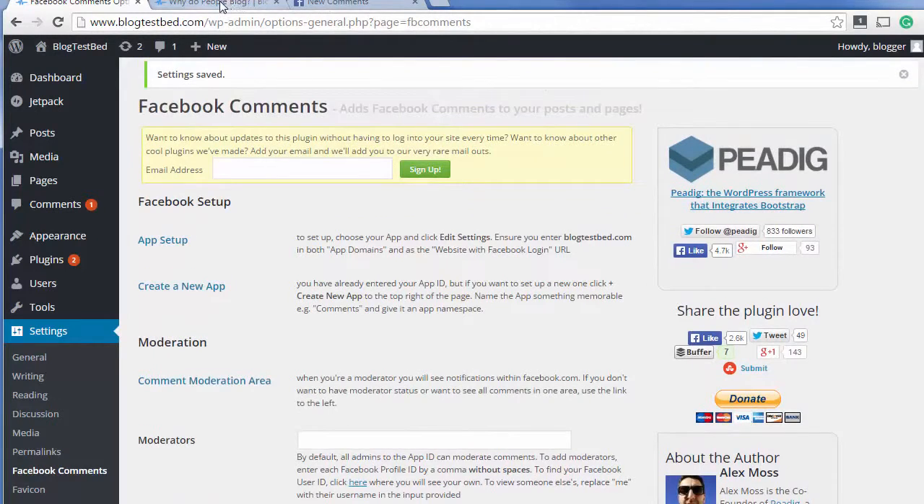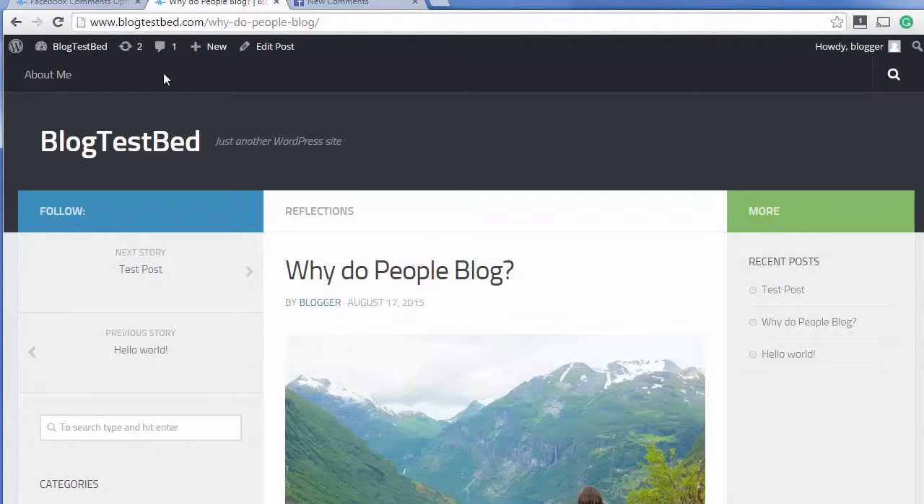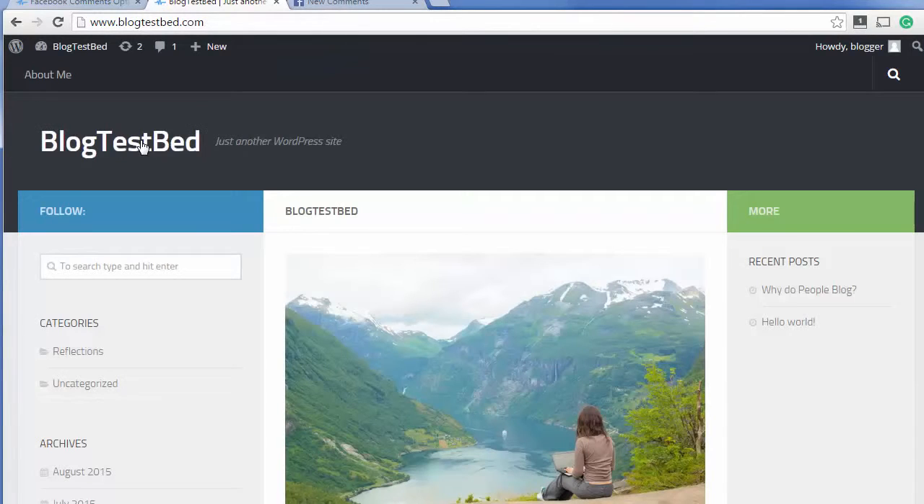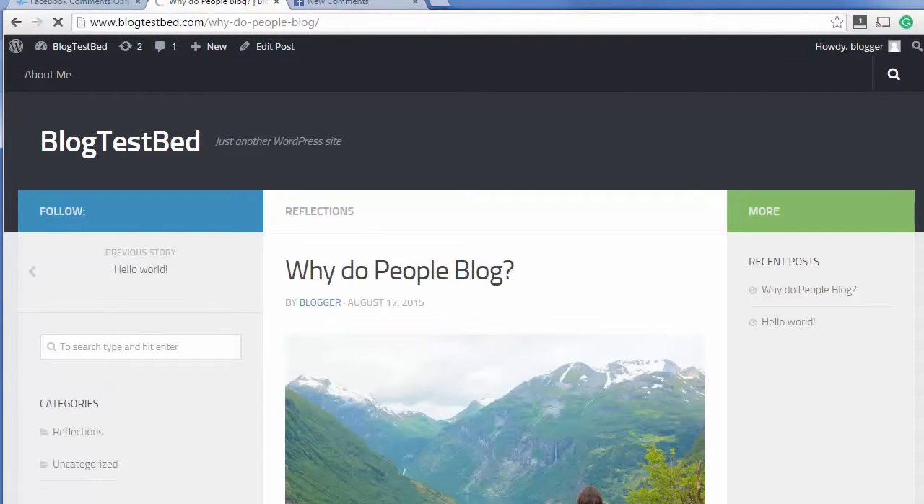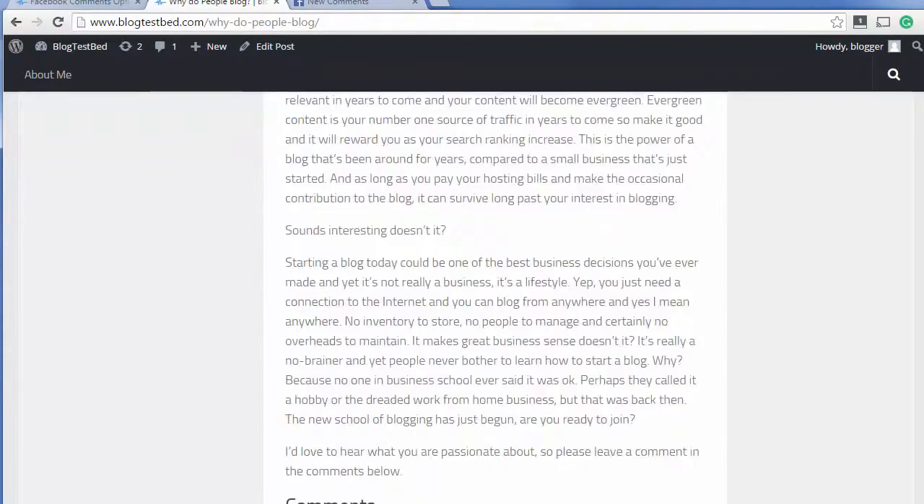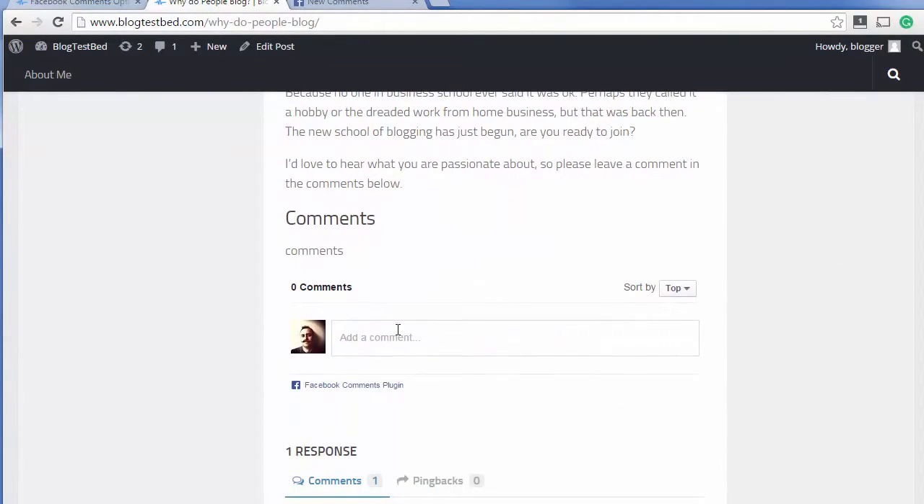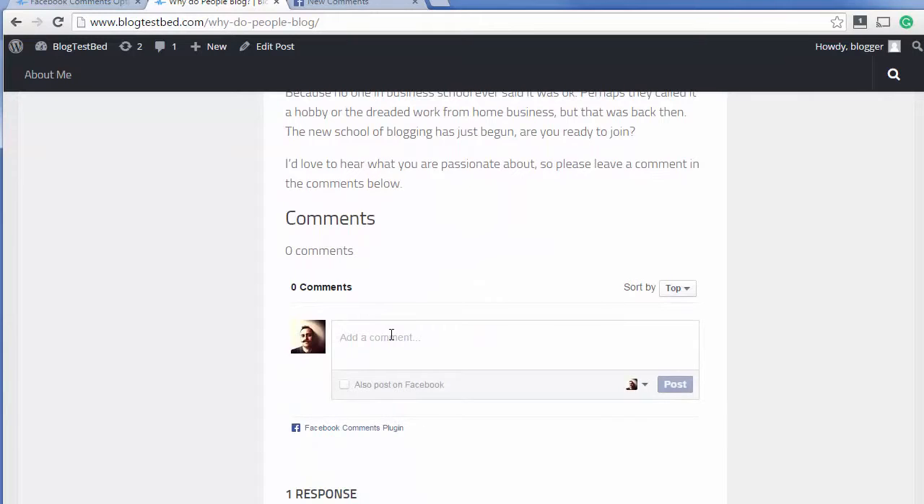So now let's go over to our blog. We'll just reload the default homepage. And now we'll go over to a recent post. Okay, we'll scroll down. And now there we have it. We have some Facebook comments installed.